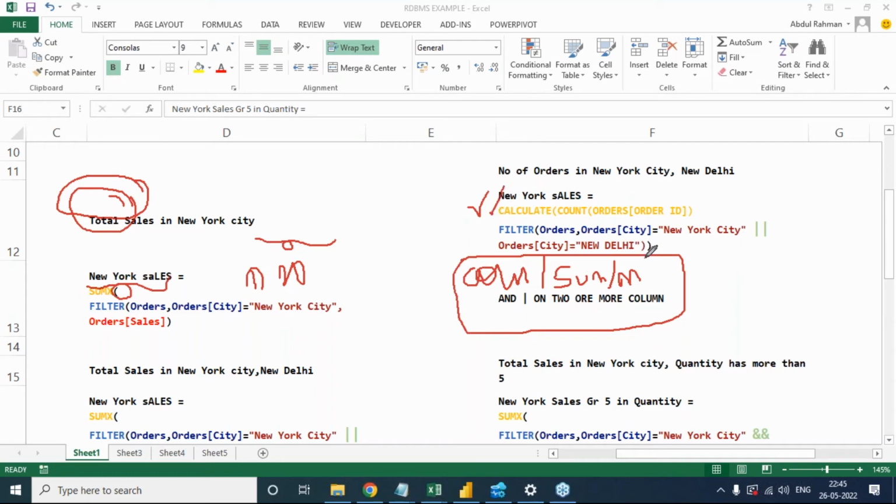Here, what are we measuring? We are measuring the number of orders. The syntax is a bit different, but we are trying to see the number of orders based on New York City and New Delhi City. Order ID is a dimension, right? Yes.